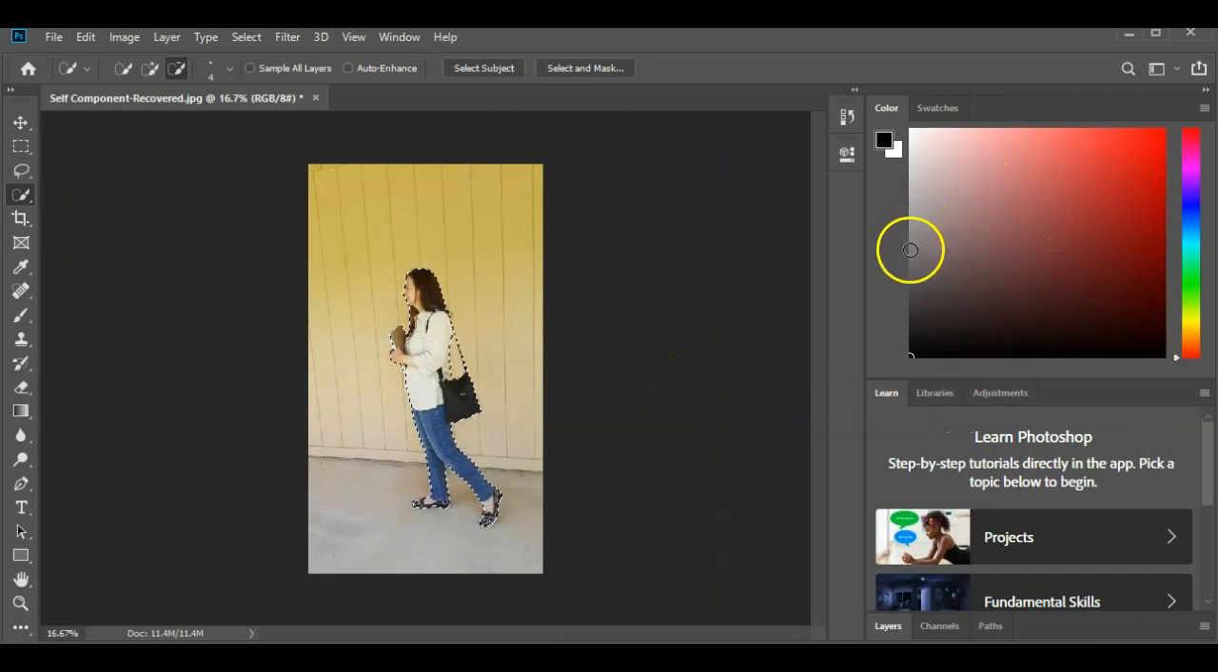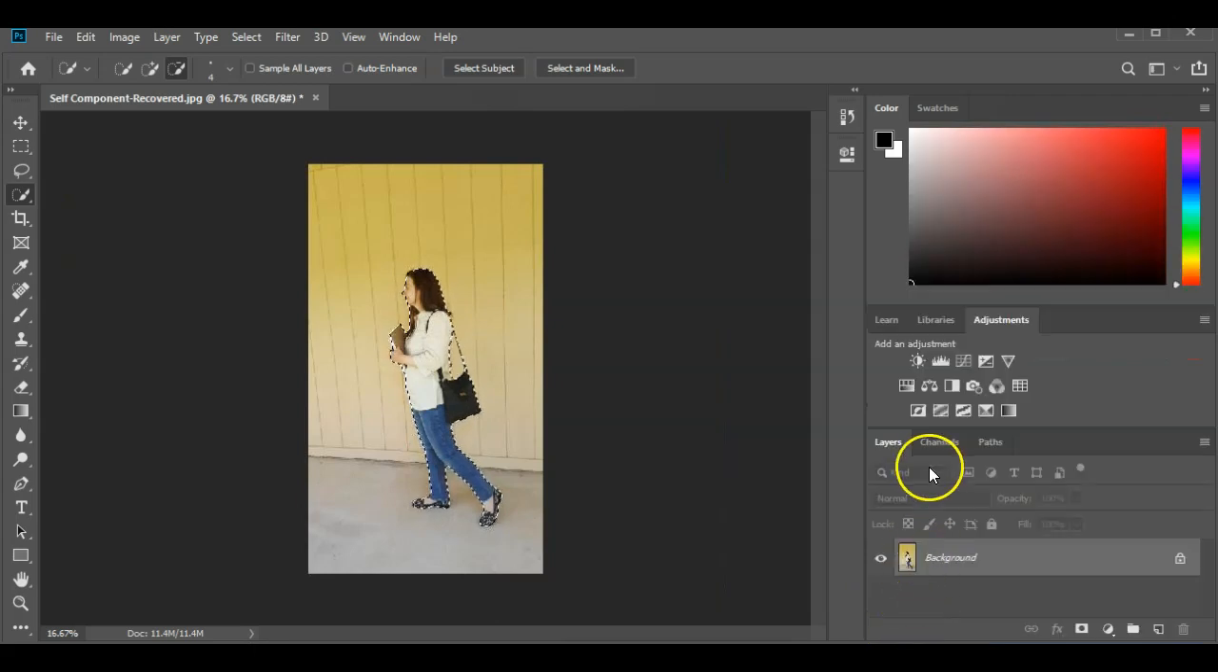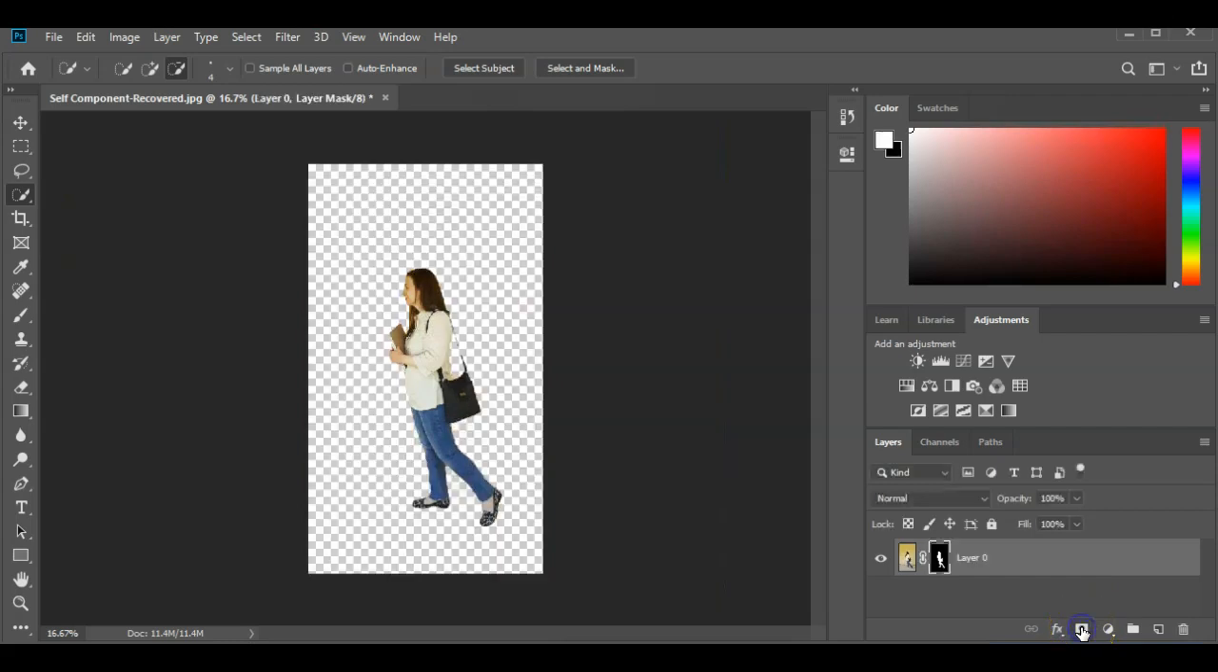If your screen looks something like this, you'll have to come down here and I'll just pick Adjustments, and then over here on Layers, pick that. And then this little symbol right here, go ahead and pick that. This is the end of the process in Photoshop.